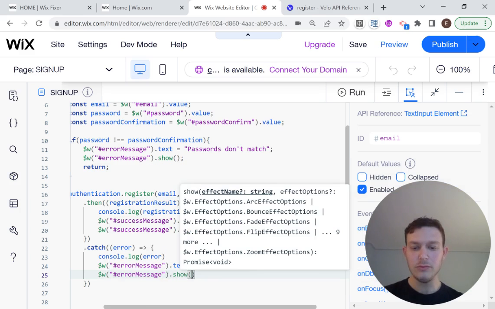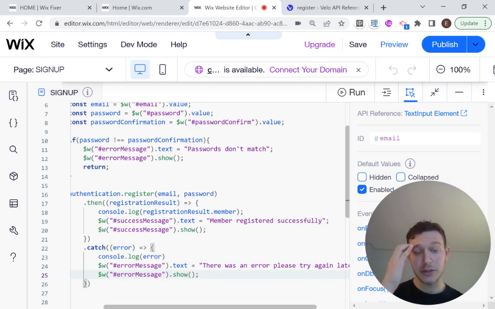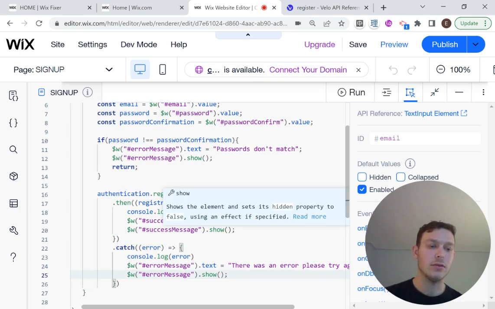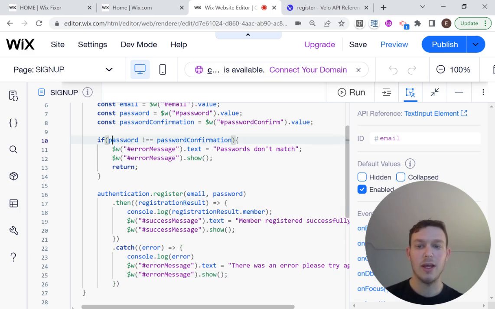Dot show. Okay, one last thing that I want to do is make the error messages go away if any of the inputs are changed. That's because we can not assume, but it's very likely that the error has been dealt with if the input is changed. For example, if password is not equal to password confirmation, but then they change one of those, then we probably don't have that error anymore.